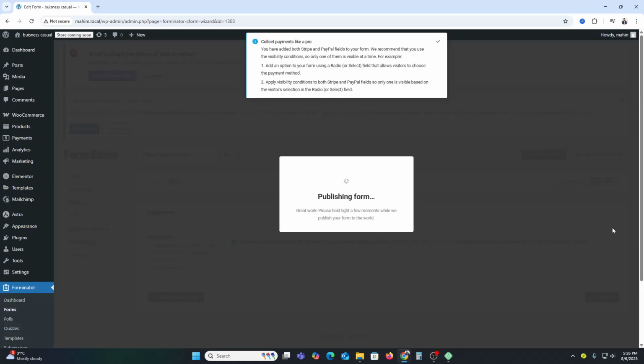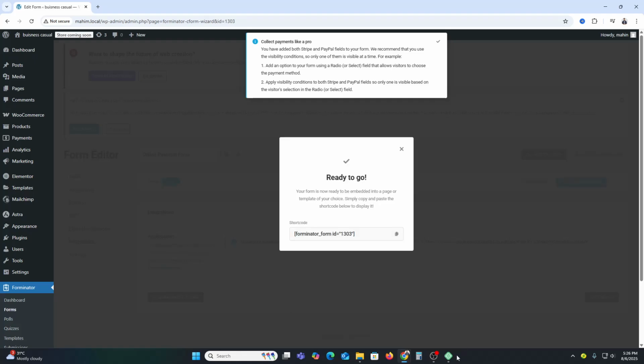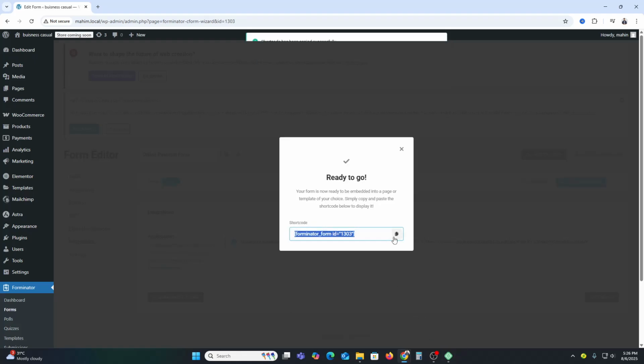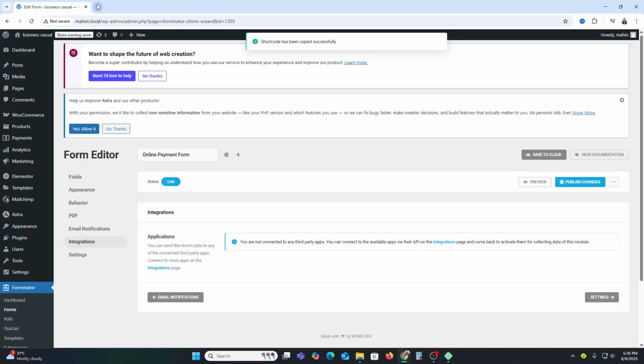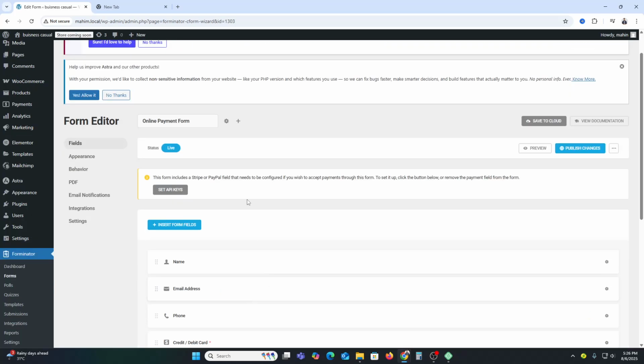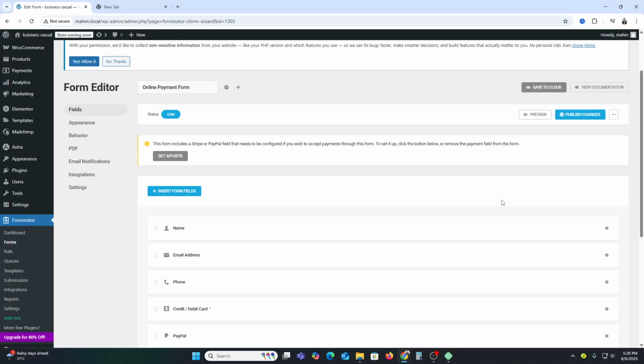So here I'm going to click on publish. Once it's done, then here I get a code. I just need to copy this code and I will paste it here for further use. So here you can see this is the field options where we can easily add fields. Then here you can see if this form includes a Stripe or PayPal field that needs to be configured. If you wish to accept payments through this form, you set it up, click the button below and remove the payment fields from the form.